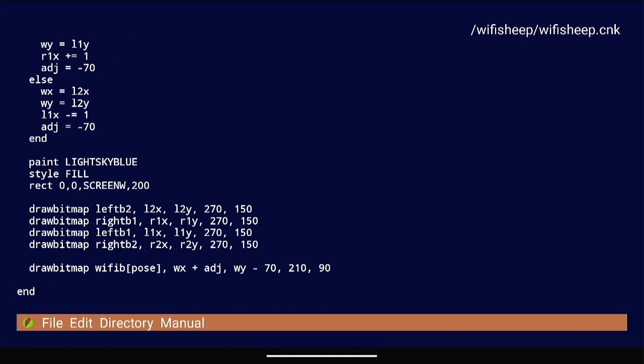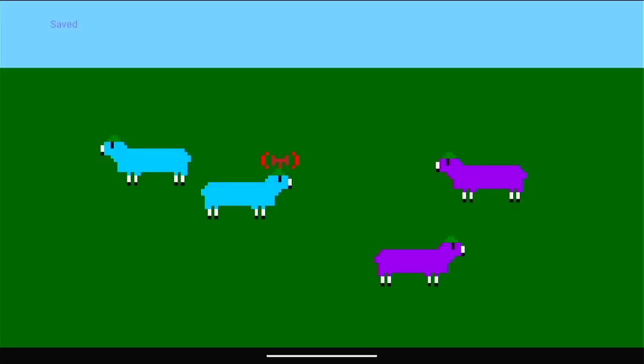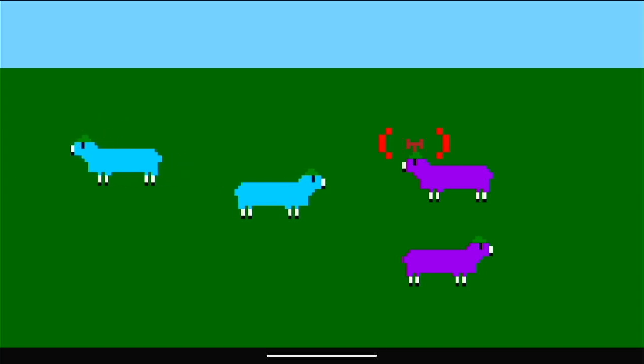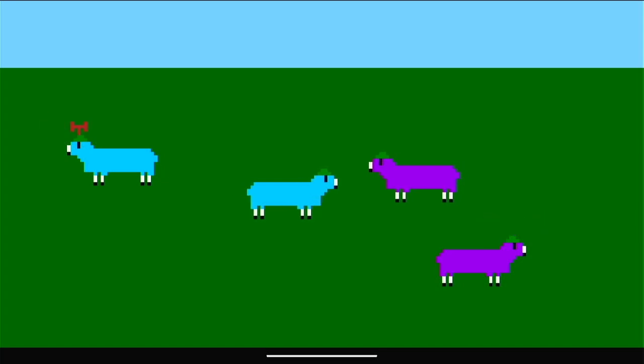Okay, you ready? Let's have a look at this one. I think that's quite good, isn't it? I like that. So you can see here how animation works. And we have a couple of Wi-Fi sheep in the field doing their own thing. And this program just loops like this indefinitely. And it's also really, really smooth animation as well. You can see just how smooth the frame rate is on movement.